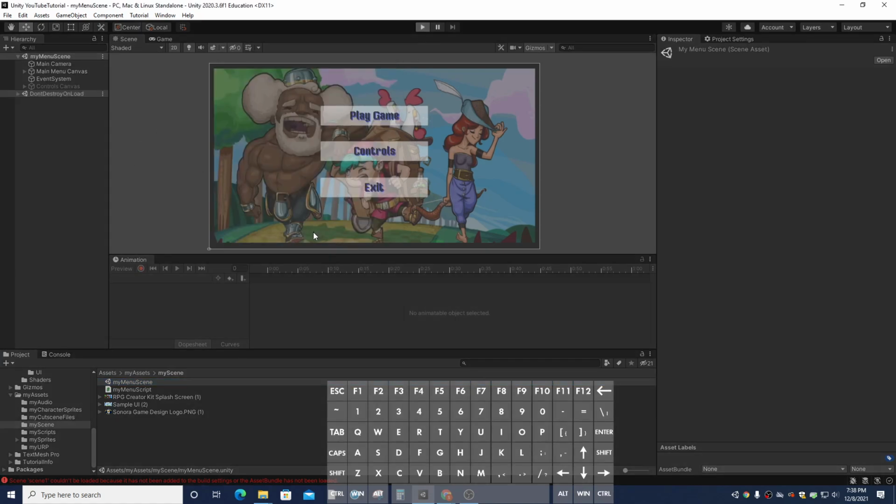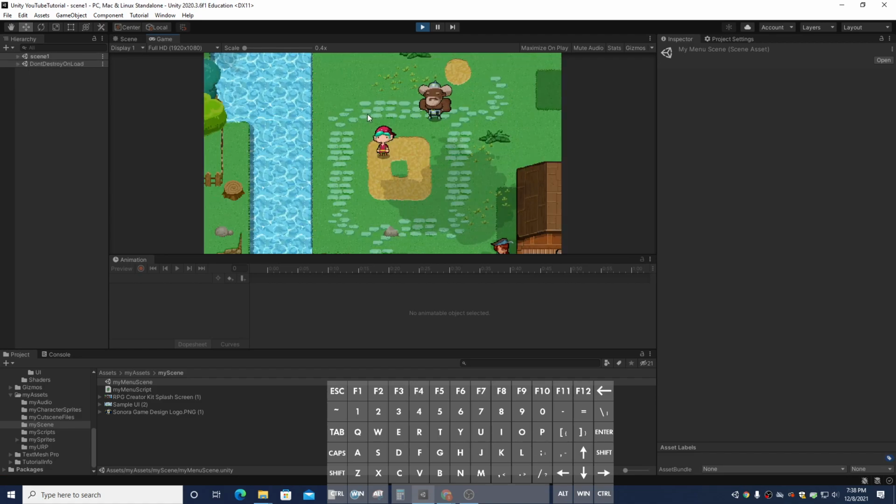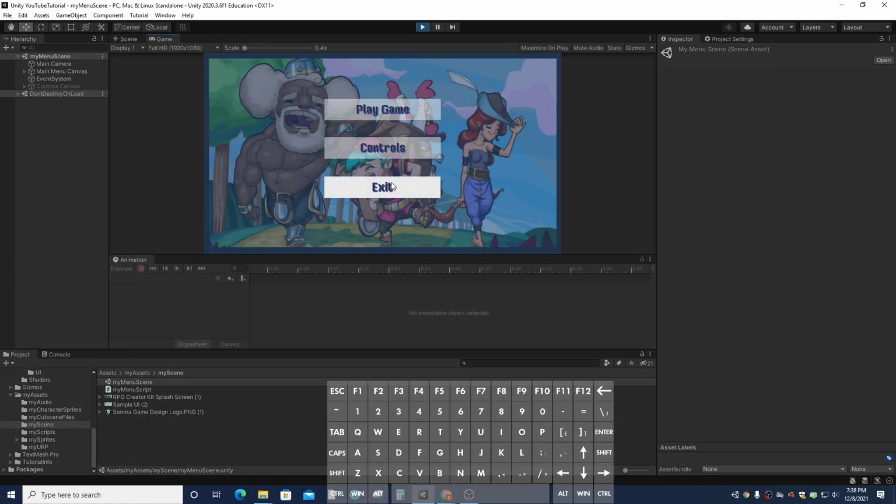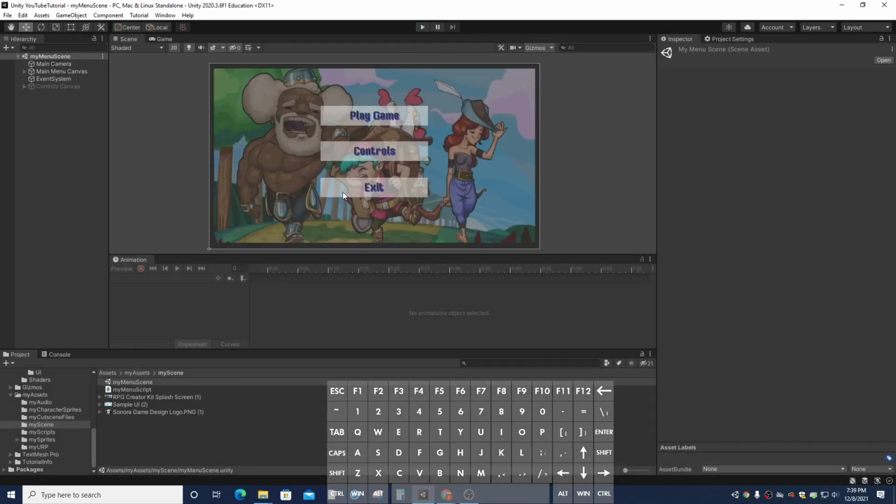So I'm going to hit play, click on play game, and you can see now that our game has started. And that's it, guys. The exit button does work, but it won't actually work in play mode. It'll work when you turn it into a build. We can go ahead and hit exit, but it won't do anything because we're not actually in a game to exit out of. But it does work. So our controls work, our play game works, and now we have a menu system that works and can actually start the game.